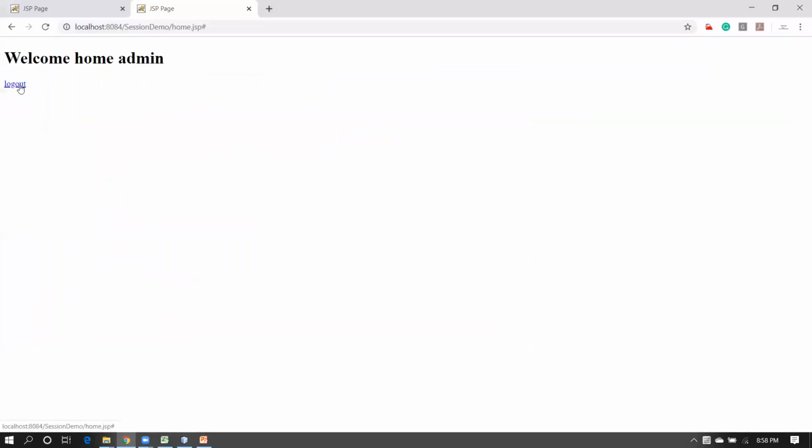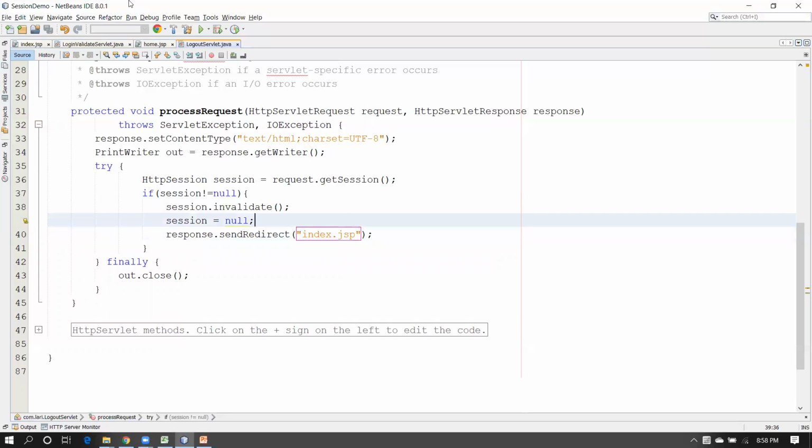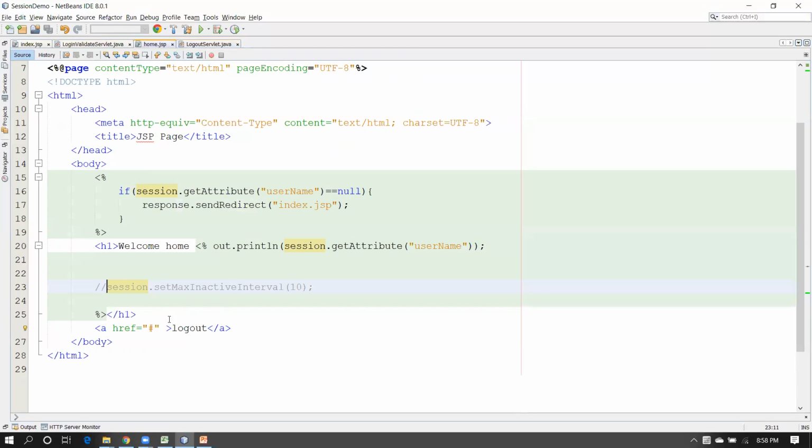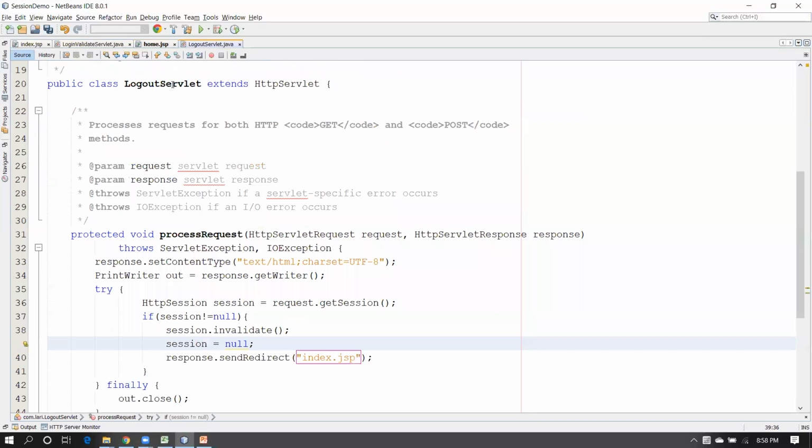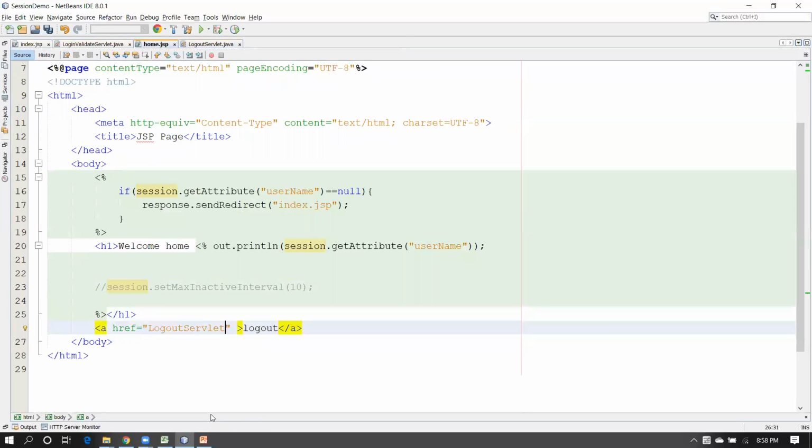and if I click on logout, okay, where is home? This one, and this is the logout servlet. I guess I have written the right spelling. Let me copy and paste. Paste.